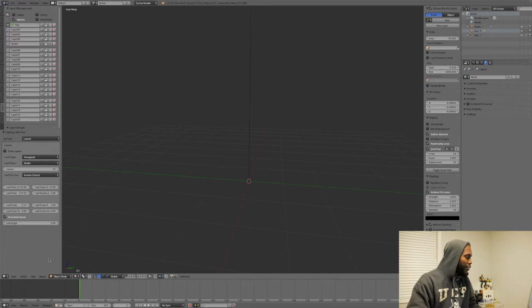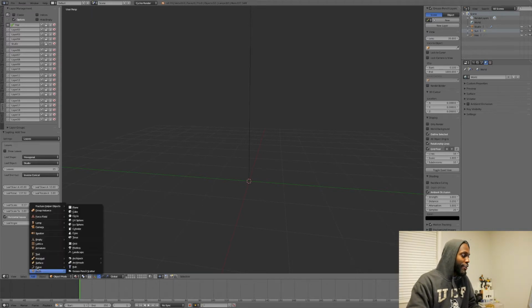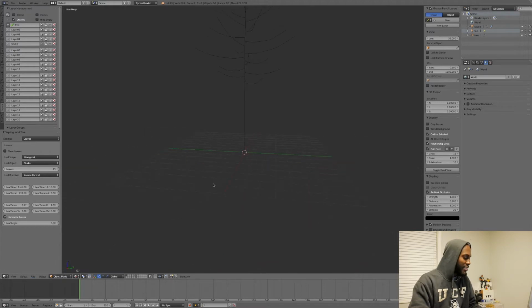After you push Add, Curve, Sapling Tree Gen, you'll see this curve pop up. That's kind of the shape of a tree. So that's your good starting point. That's where we're going to start.